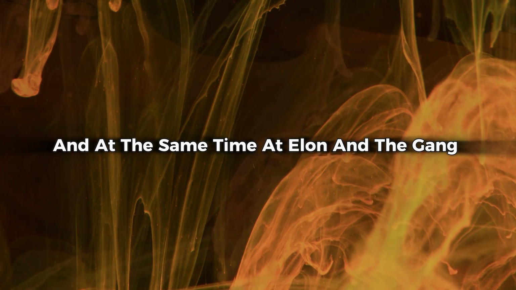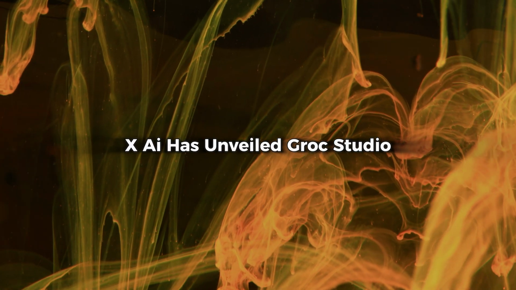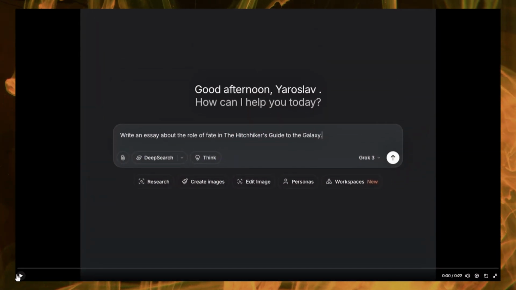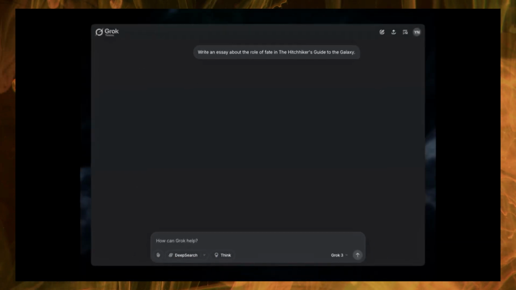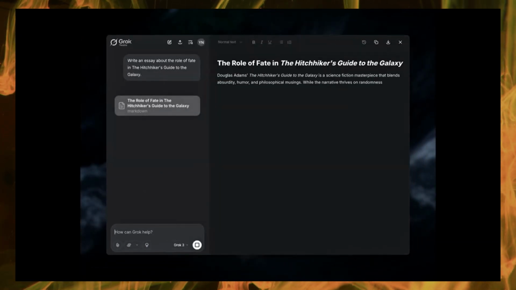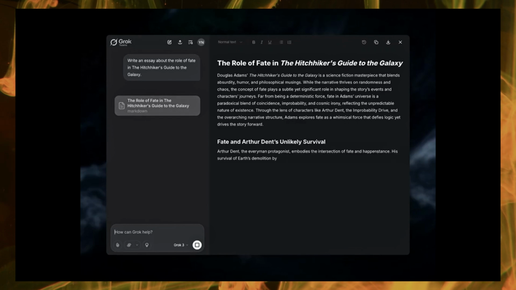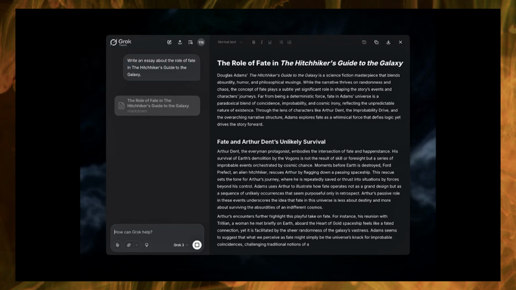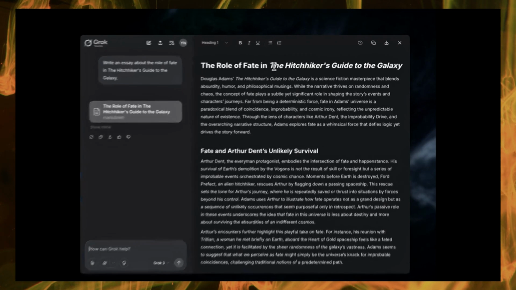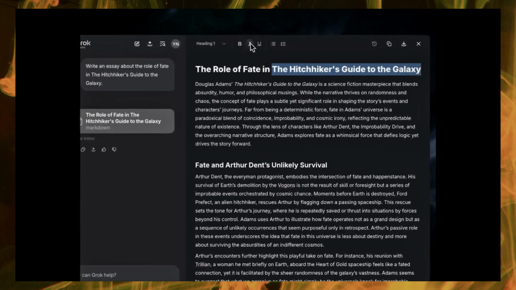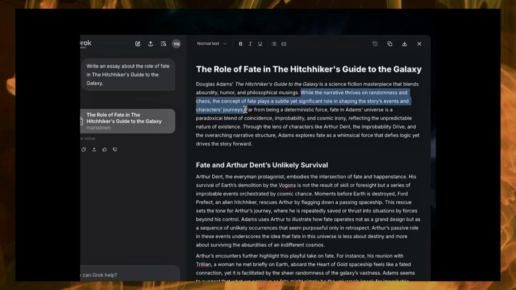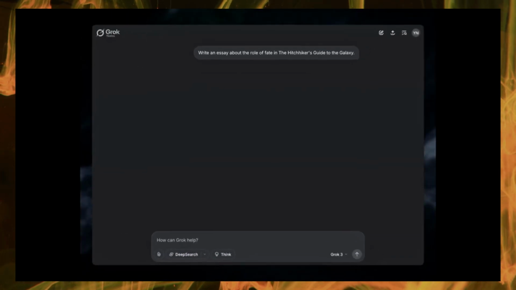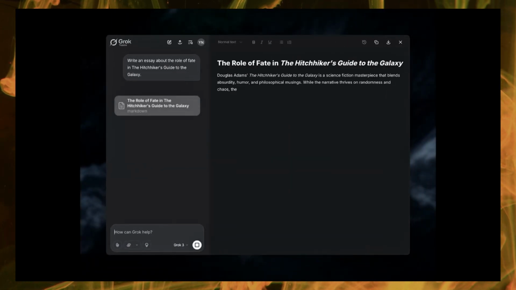And at the same time, at Elon and the gang, xAI has unveiled Grok Studio, a new split-screen workspace that lets users collaborate with the Grok AI chatbot to create documents, code, and even browser-based games in real time. The interface supports multiple programming languages like Python, JavaScript, and C++, and includes a preview tab for instant code execution. Additionally, Grok Studio integrates with Google Drive, allowing users to attach and work with documents, spreadsheets, and slides directly within the platform.